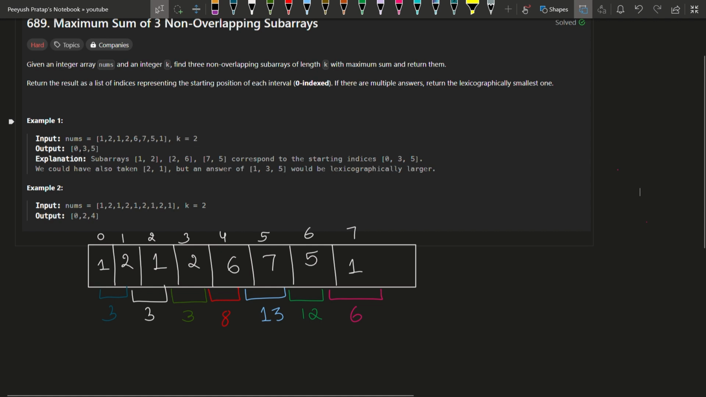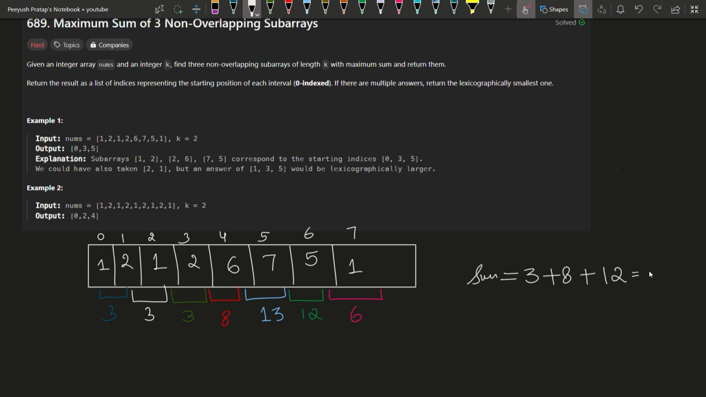So we have found a subarray at index 0, so the sum will be 1 plus 2, which I have shown as 3. Then another one at index 3, starting from here, so the sum will be 2 plus 6. With the red I am showing it will be 8. And then the third one is at index 5, the green one, showing 12. So our sum is 3 plus 8 plus 12, which is equal to 23. So this we have to find out.